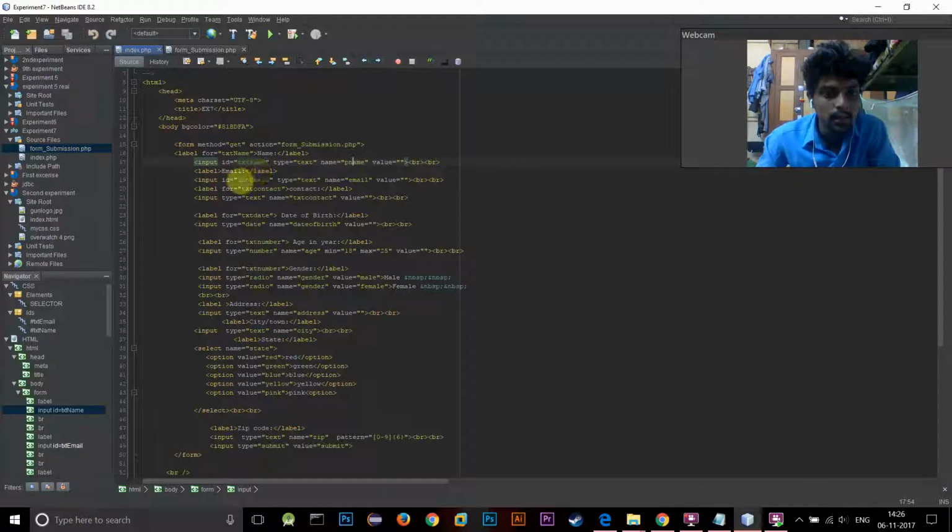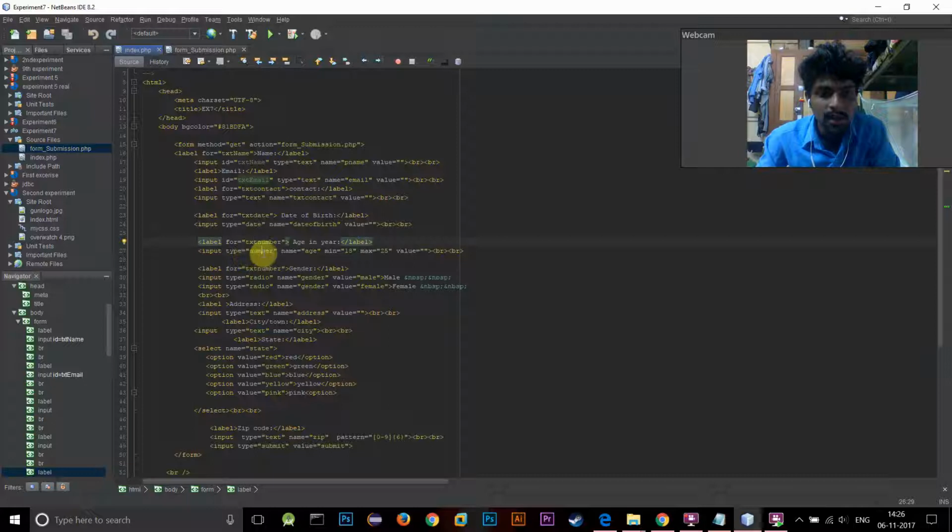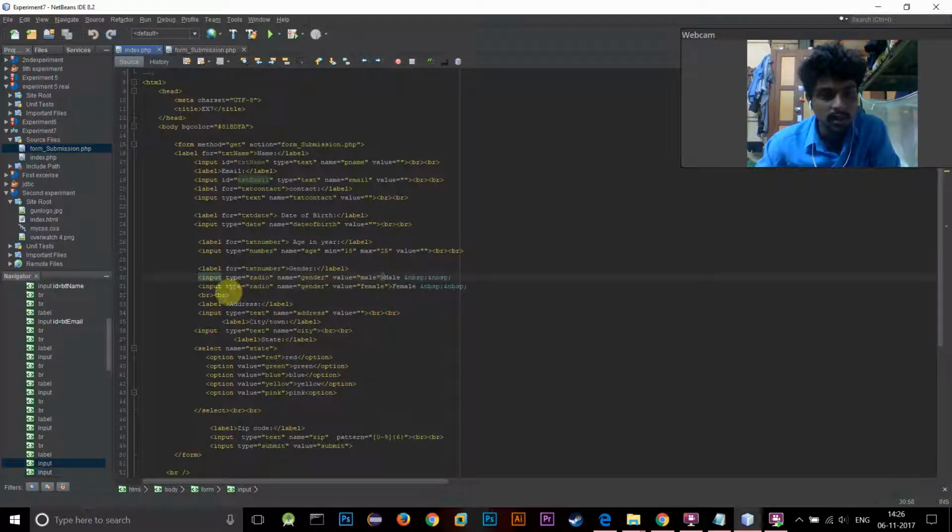The same goes for the email also: text email, input type equals text, name equals email. And then the same goes for the text contact, and the date of birth as well. After that, we give the data for the text number, with input type equals number, and then a label for the number. Then input type equals radio, name equals gender, value equals male, and another input type radio, name gender, value equals female.